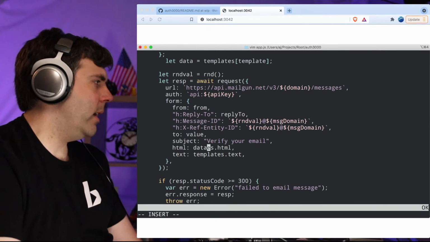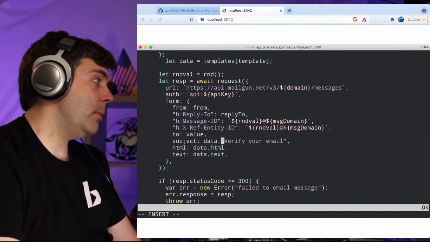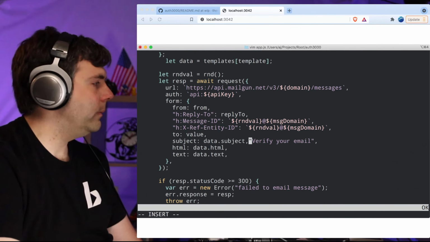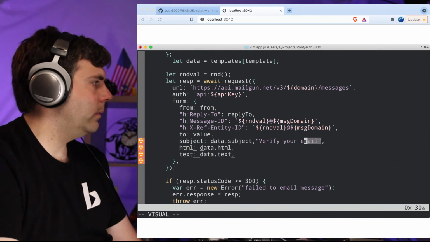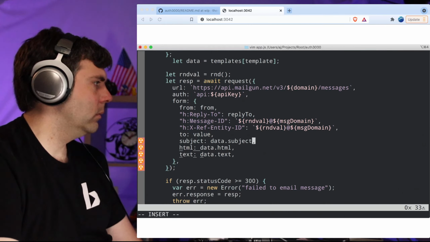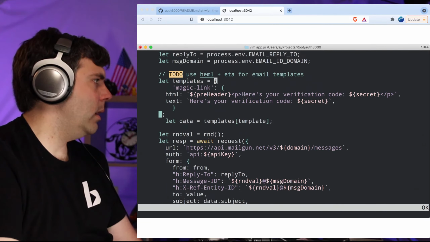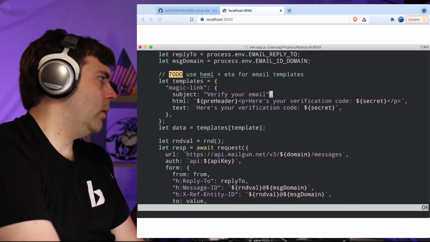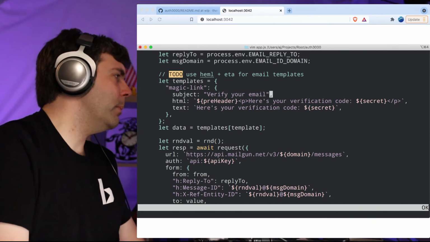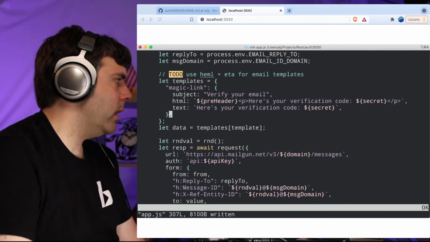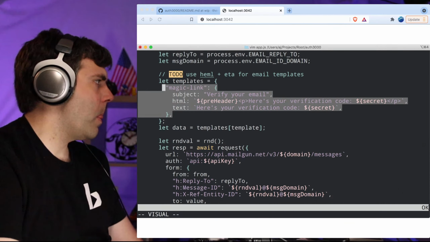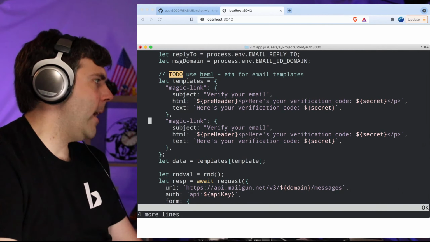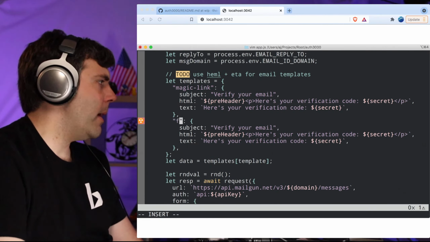So let's do data.html, data.txt, data.subject. All right, then we need to put the subject in here. Subject. Okay, cool. And we're going to keep these really simple. But we'll have something like magic link and forgot password.